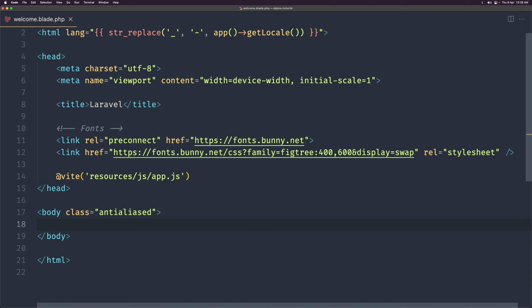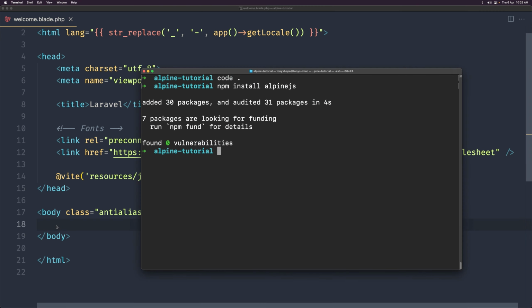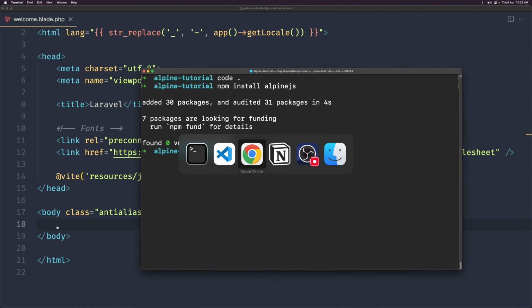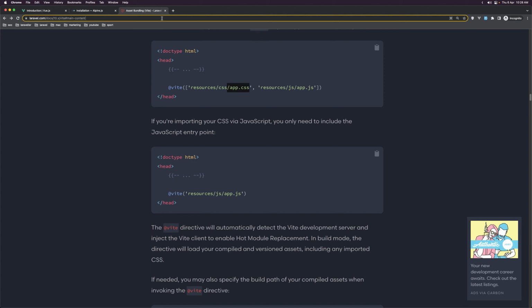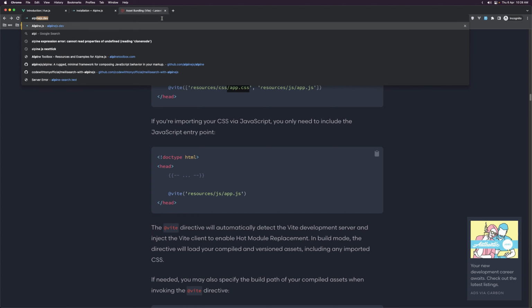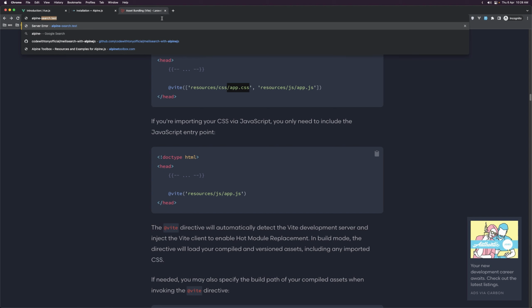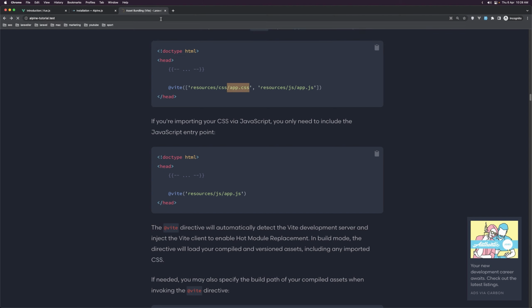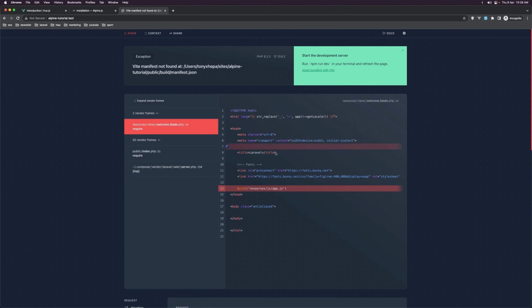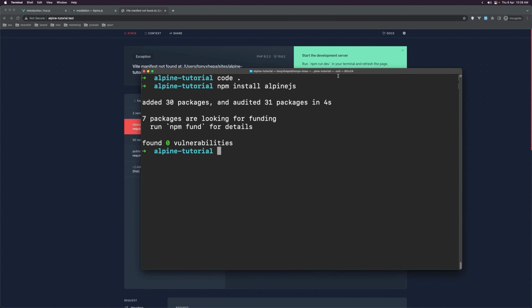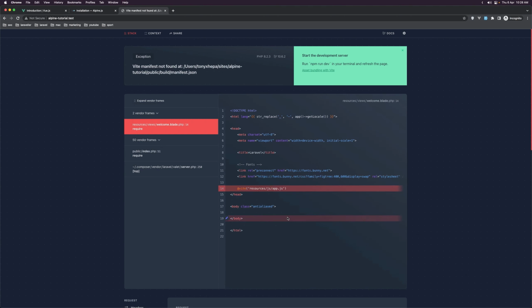Okay. Now we need to run npm run dev because we use Vite. So if I go and open that project, which is alpine.tutorial.test, yeah, we need to run npm run dev, as you can see here. So let's say npm run dev, and now if I refresh, yeah, we have a blank page.